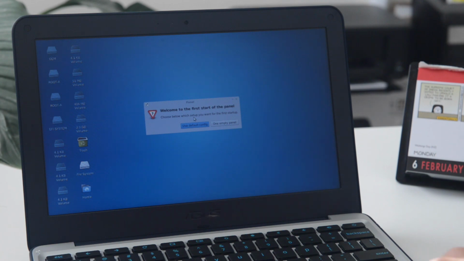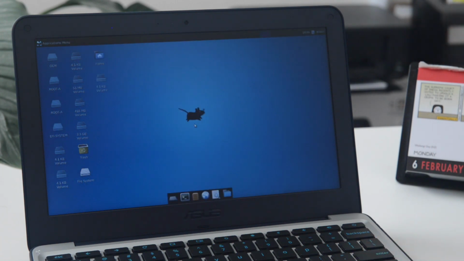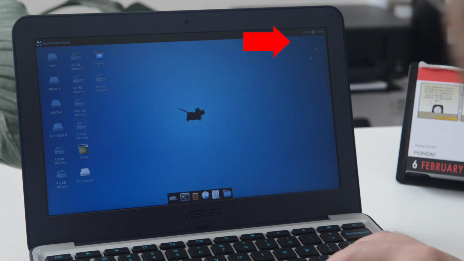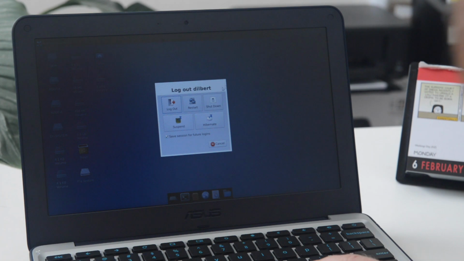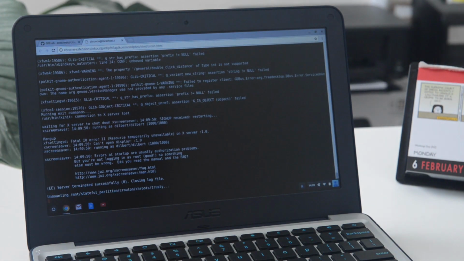Before we get going any further, I just want to highlight here, you can use the default configuration when it asks this question on startup for the first time. And also, a good thing to show you would be how to get out of the environment. What you do for that is go up into the upper right corner. From there, you'll just click log out and you'll be prompted again and you'll just hit log out again.